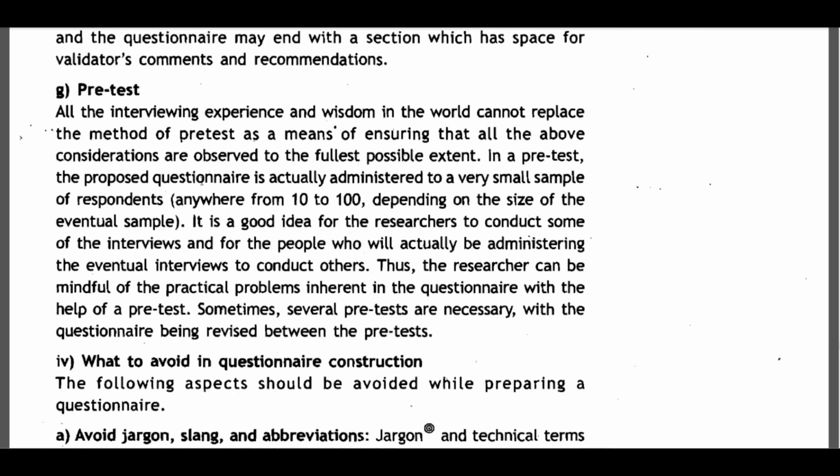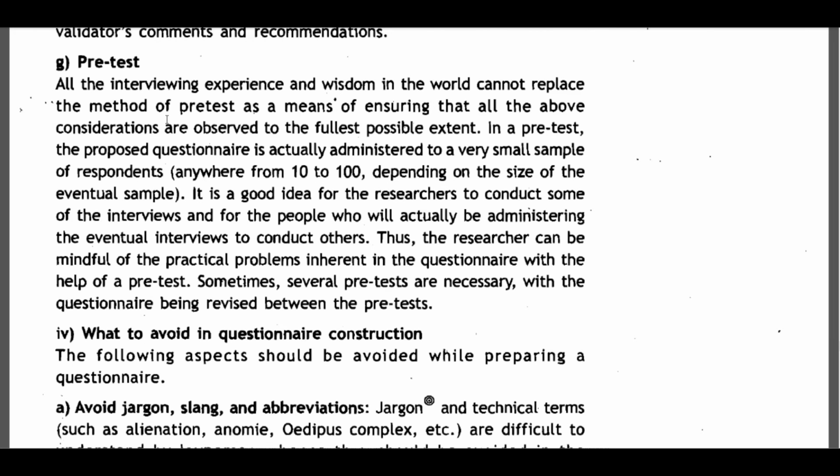Then, pre-test. All the interviewing experience and wisdom in the world cannot replace the method of pre-test as a means of ensuring that all the above considerations are observed to the fullest possible extent. In a pre-test, the questionnaire is actually administered to a very small sample of respondents, anywhere from 10 to 100, depending on the size of the eventual sample. It is a good idea for researchers to conduct some of the interviews and for the people who will actually be administering the eventual interviews to conduct others. Thus, the researchers can be mindful of the practical problems inherent in the questionnaire with the help of a pre-test. Sometimes several pre-tests are necessary, with the questionnaire being revised between the pre-tests.